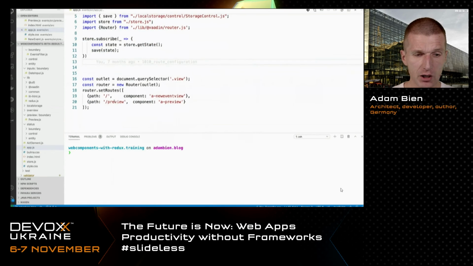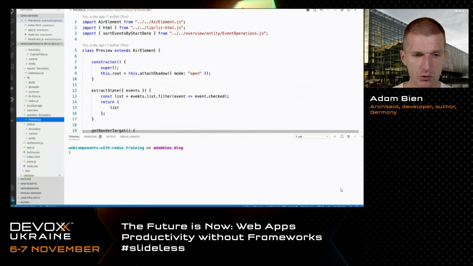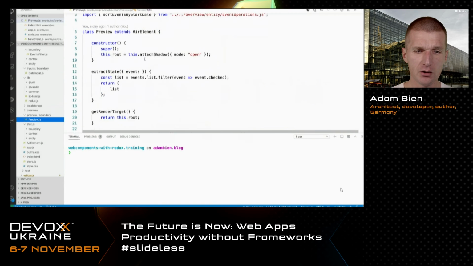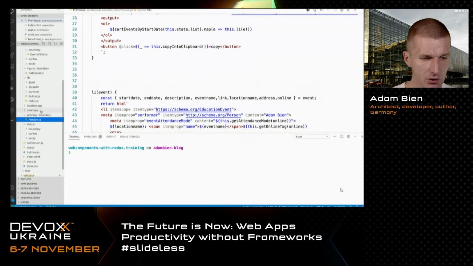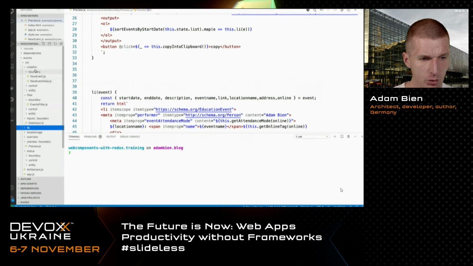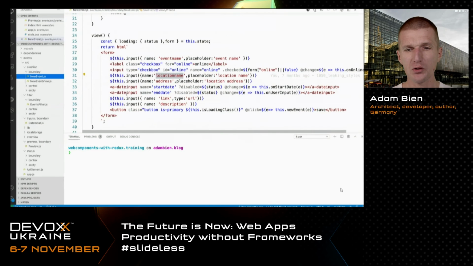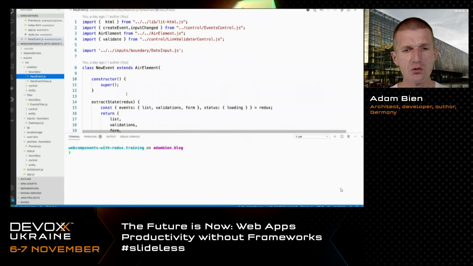And then we are navigating between preview and a new event, and the preview is one web component. It's called preview. It extends my own element, and what you can do here is render different parts. The creation of a new event here just creates the form. So web components with lit HTML are actually very similar to React development. This is more how it looks like.